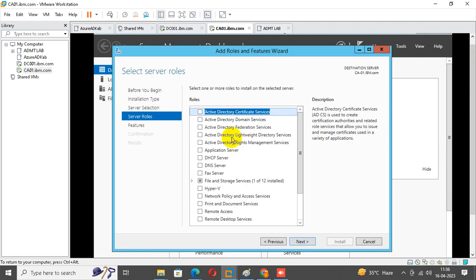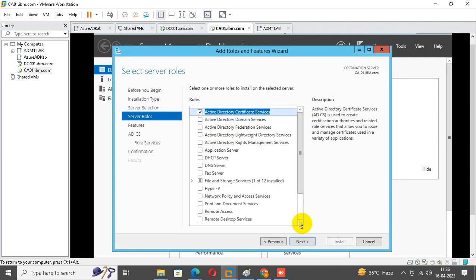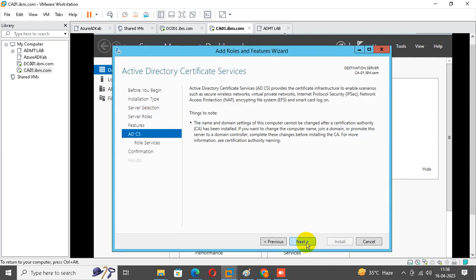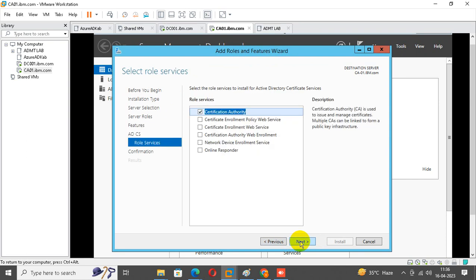Now here we will install Active Directory Certificate Services. These are the main components of Active Directory Certificate Services. I am telling you, if you sit for any interview, they will ask you, did you ever work on a CS server? You say yes. They will ask you, did you ever install a CS server? Then you say yes.